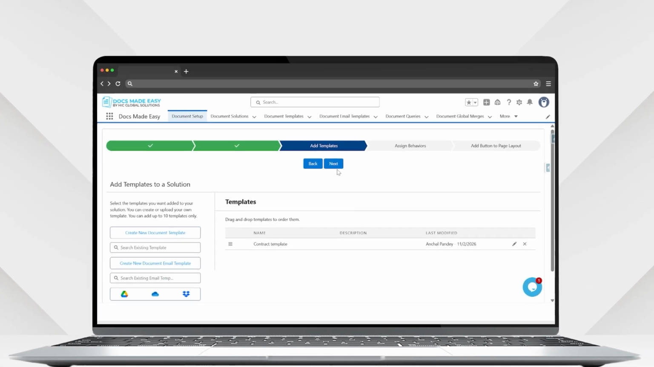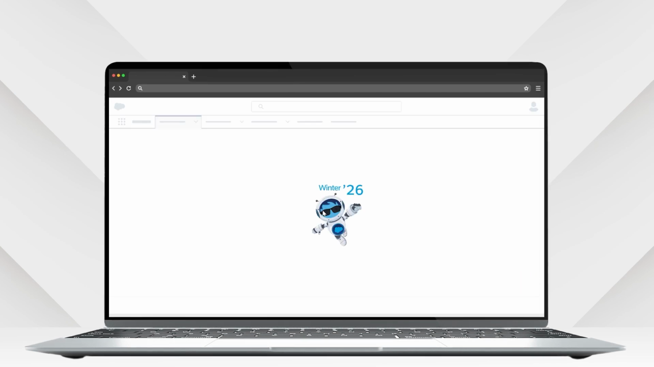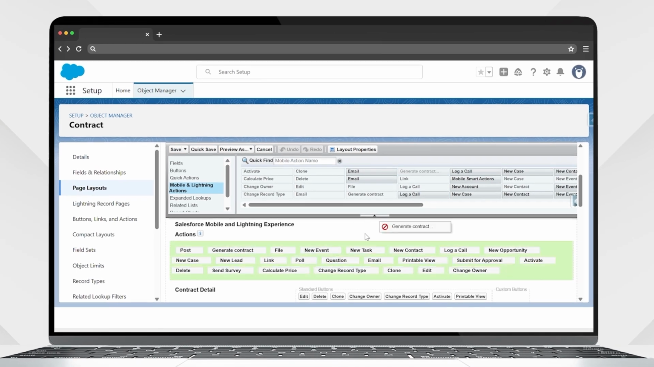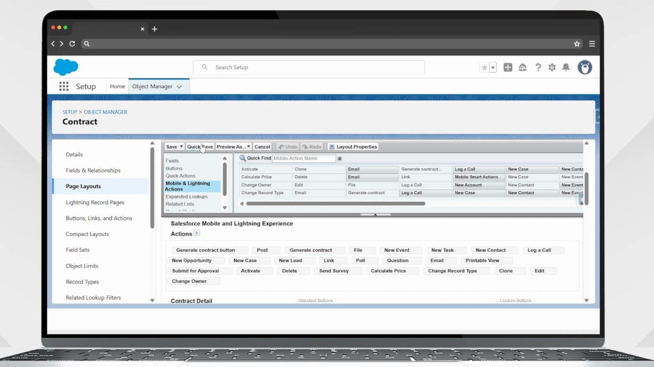Continue through the setup by clicking Next until you reach the page layout configuration. Open the contract layout and add the Generate Contract button to the Salesforce Mobile and Lightning Experience Action section. Then click Quick Save to apply the changes.